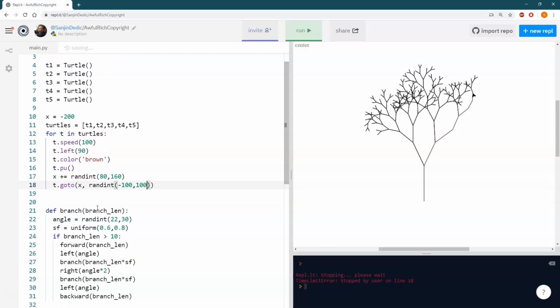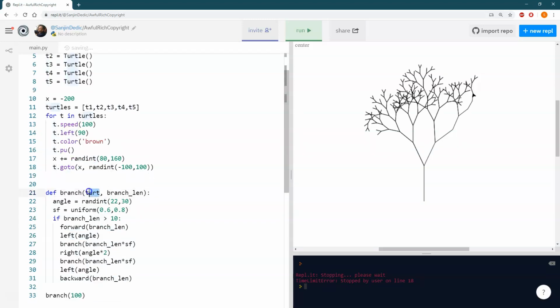And once I've done that, I guess I need to make this function receive turtles. So I'm going to say turt here, and then we're going to run each of these things with a turt dot. And the branch is going to take the turt comma. Okay.